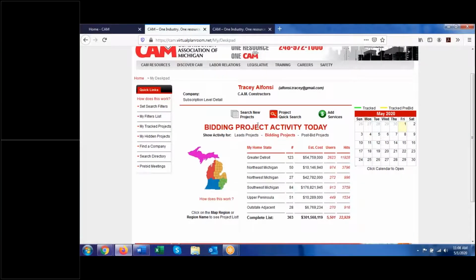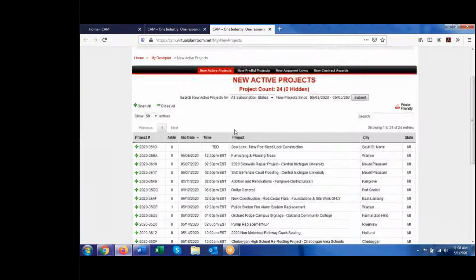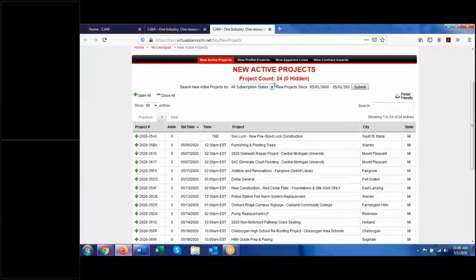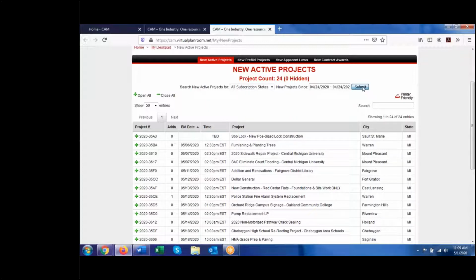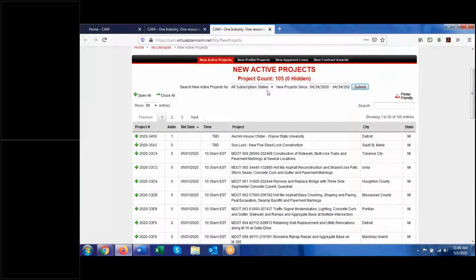So I clicked on Search New Projects here, and this opens up a window for me that shows me all of the projects entered since a specific date in the system. So if I don't look at this for a few days, or maybe I haven't had a chance to log in a week, I can back up that search to show me everything that was entered in the last week. So I'm going to back this up to last Friday and click Submit. And the system shows me that there've been 105 projects entered since the last time I checked a week ago.